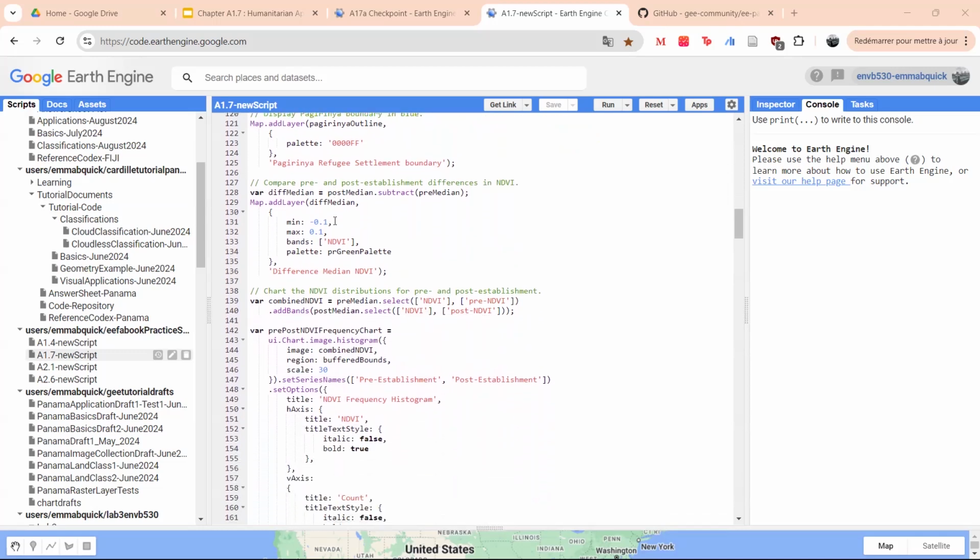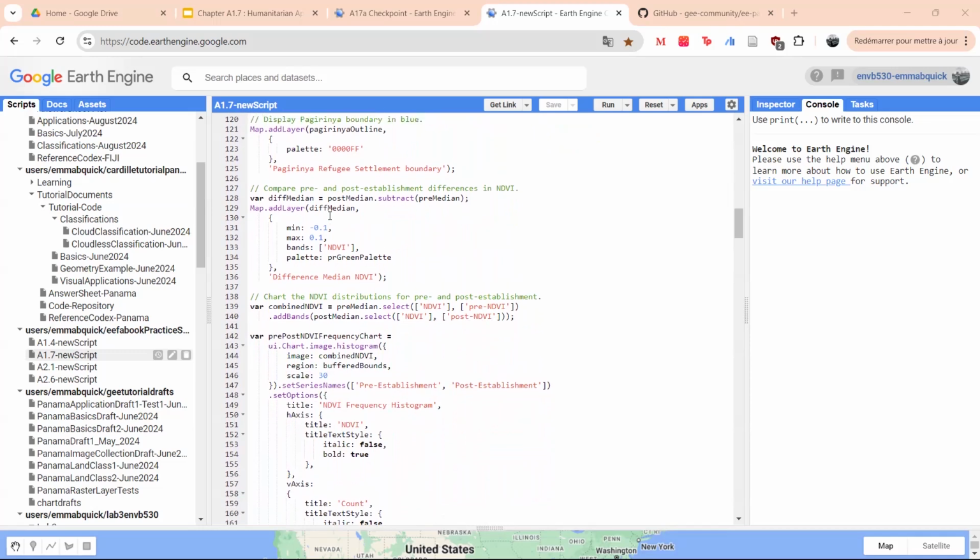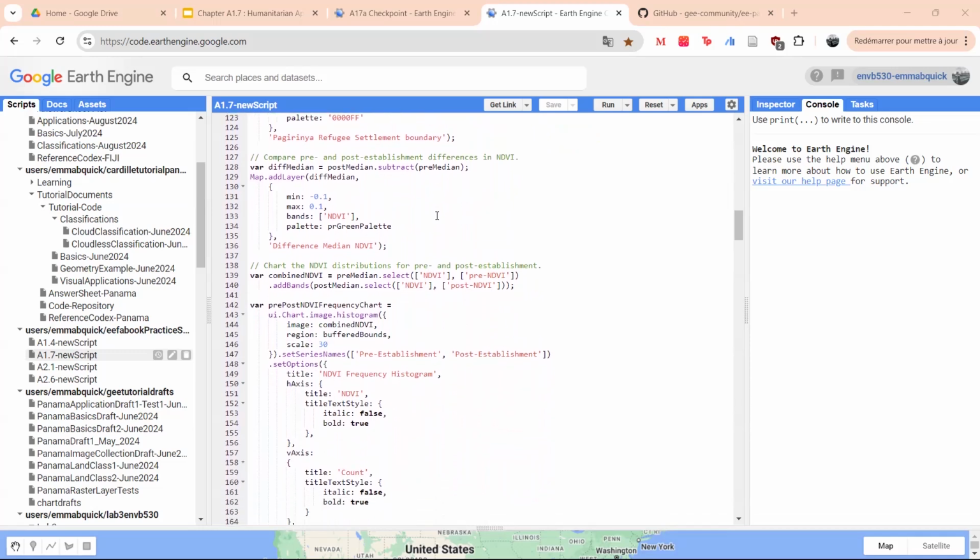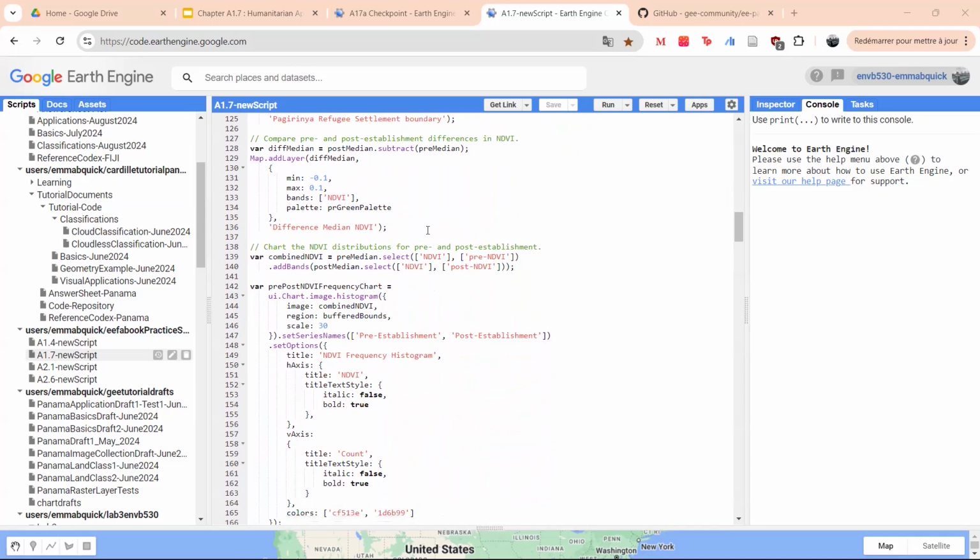And then we're going to compare the pre and post establishment differences in NDVI. As I mentioned, this is the median NDVI. So we're going to subtract the post from the pre-median. We're going to select specifically the NDVI bands, and that's going to give us the difference between pre, which is 2015, and post, which is 2017.